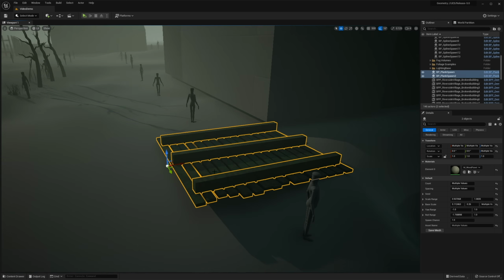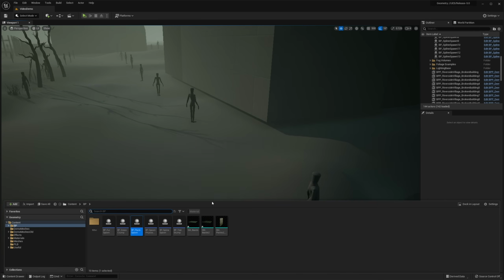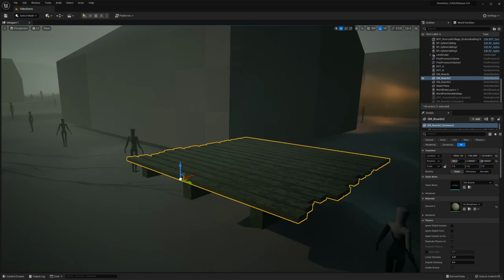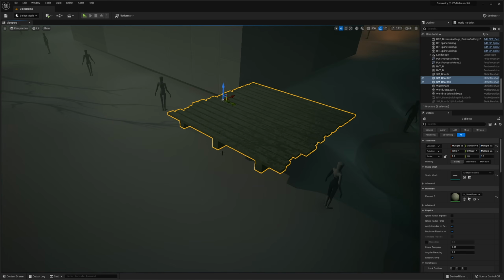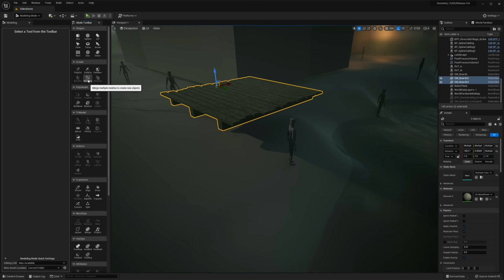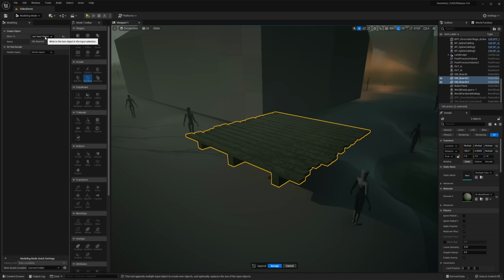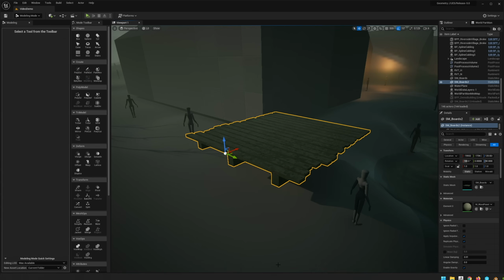Now, I obviously don't want to have 2 separate meshes for this. So to get around that, we're going to take these 2 meshes and we're going to combine them together. And then once I've placed these meshes in the scene, I can go to my modeling mode and I can do a mesh merge. Now, mesh merge will take all of the meshes that we have selected and combine them into a single asset. And we can choose to write this to a new object, to the first input object, or the last. So I'm going to tell it to overwrite SM boards and then press accept.